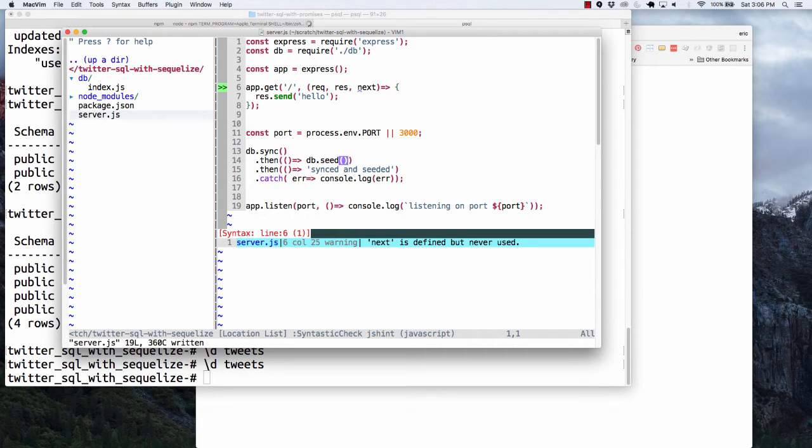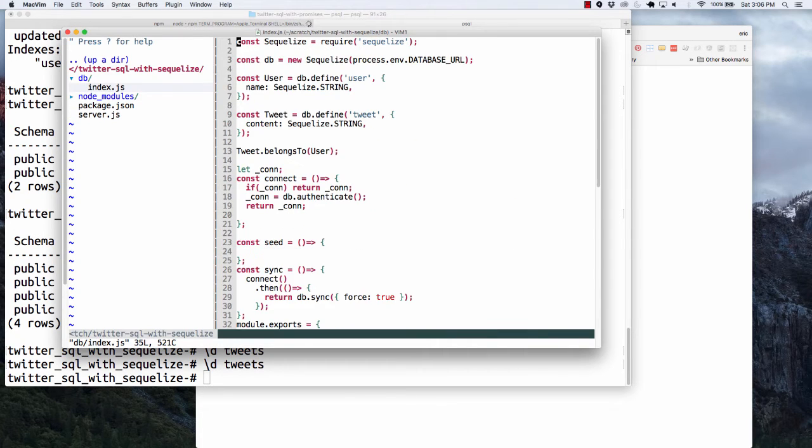Right, so I'm going to sync, and then I'm going to seed. One has to happen before the other. And if I go back over here, and I look at my seed, I'm going to just make sure that I am connected. And then I'll do a then. And now let's create some data.